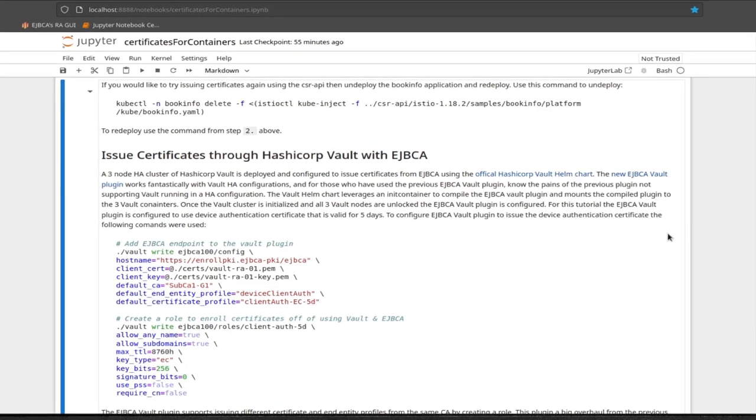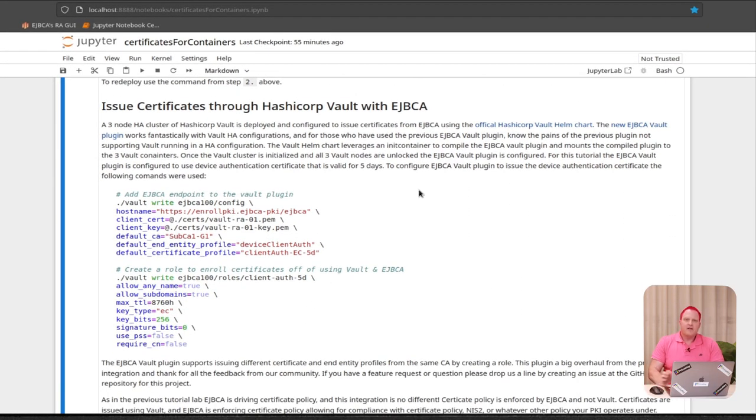What we have here, if we scroll down, is issuing certificates through the HashiCorp Vault with EJBCA. About 2 or 3 years ago, we released a Vault plugin, and this is the new Vault plugin that we did. As you may know from using the old plugin, it only worked with a single instance of Vault. You could not use it with Vault HA. With this one in the tutorial, I wanted to show that HA now works. We did a 3-node Vault HA cluster with containers deployed with the Vault Helm chart. We also use the init container in the Vault Helm chart to download and compile the EJBCA Vault plugin, which then puts it in a volume mount within each of the 3 Vault instances.